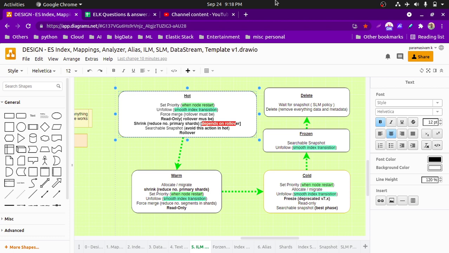Then in the shrink action, if it is a data stream, we cannot shrink the current index, the actual writing index. So it will create the new index, then the follower index has to be created, and then the leader index we can shrink, on a single node. The second thing is it makes the index read only. If you are doing shrink, then it's read only. That is an indirect impact or benefit, whatever you call it.